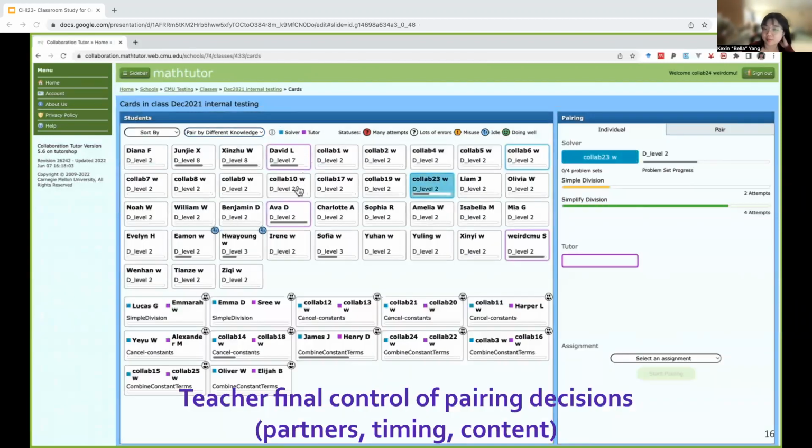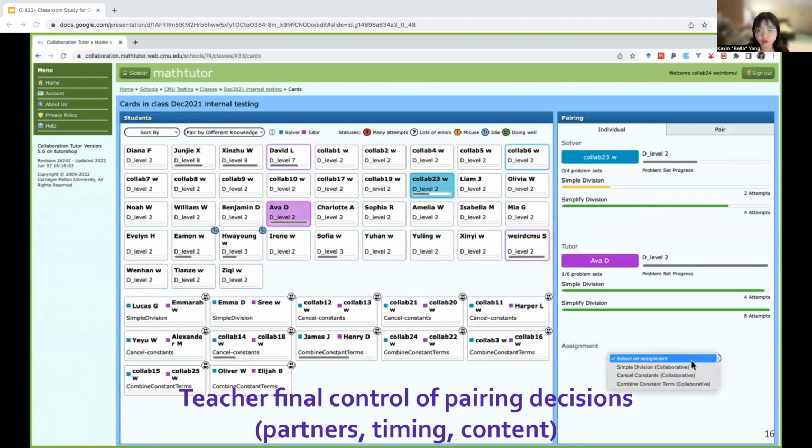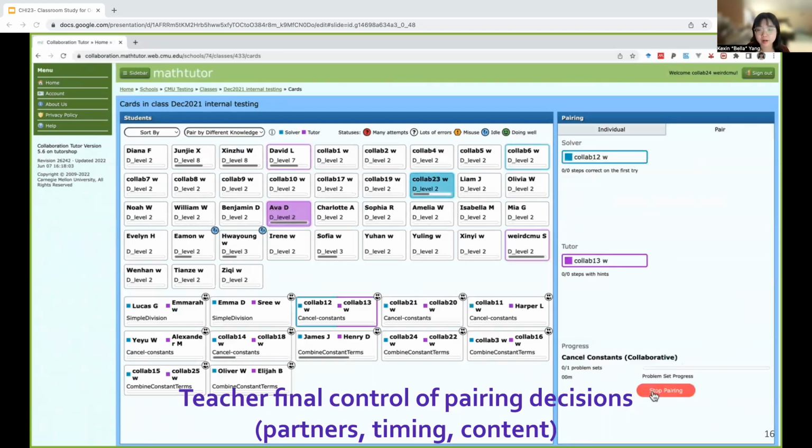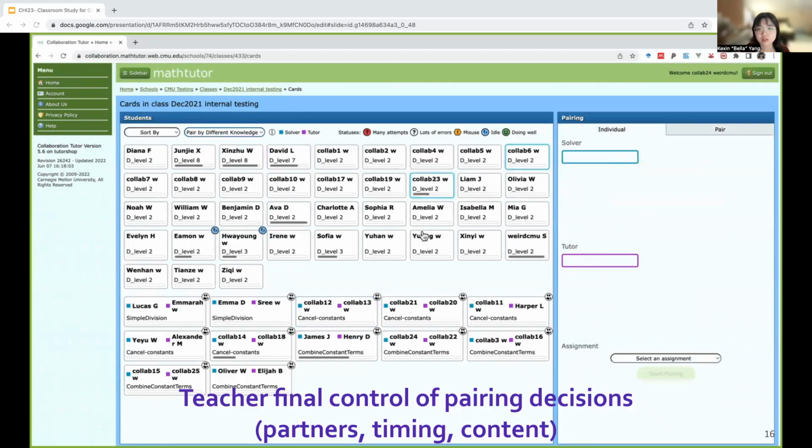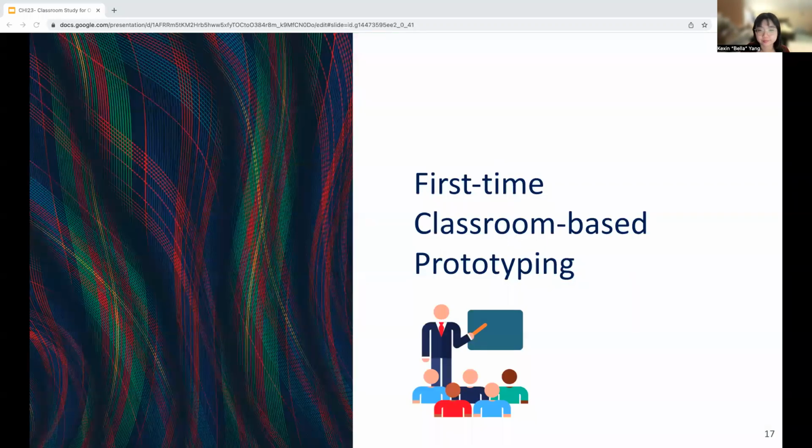However, despite the system's suggestions, our prior research has informed us that teachers really care about still having the final control in classroom decisions. Thus, in our tool, teachers can still override the suggestions and make final pairing decisions. Teachers can decide which assignments to select and when to pair students or to stop pairing.